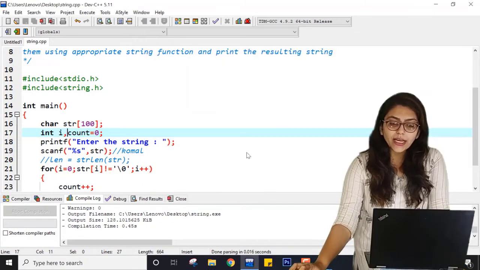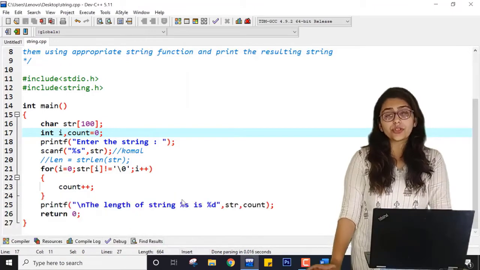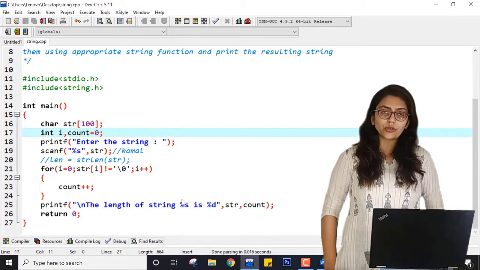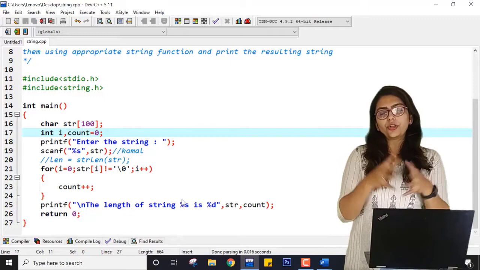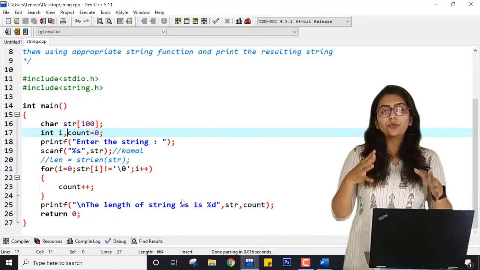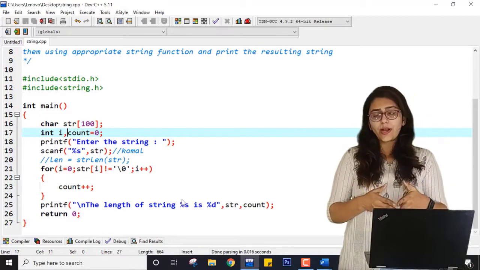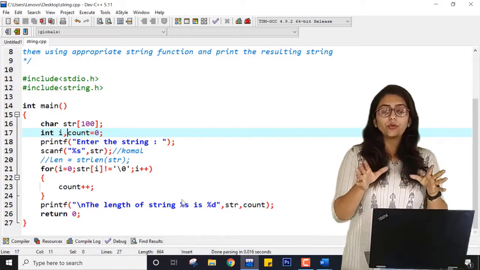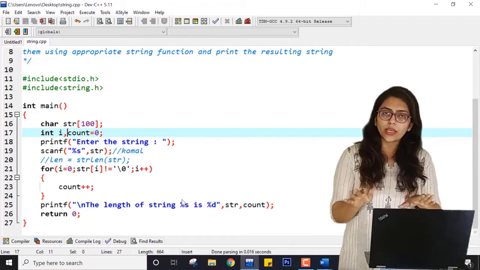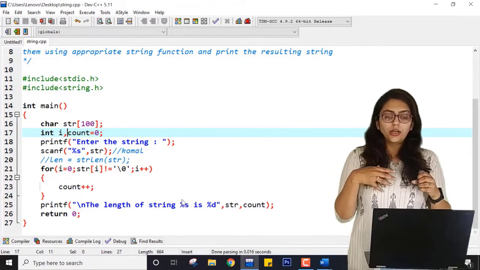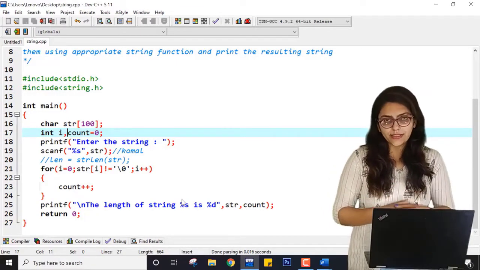So you can try to practice all of those string functions without using them. Suppose you know the logic of reversing an array, so you know how to reverse an array. You can implement this logic on a string as well to reverse a string. If you don't want to use strrev, it is okay. Even without using it, you can achieve this task.